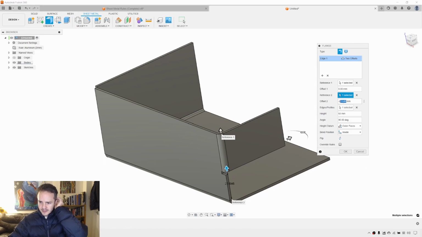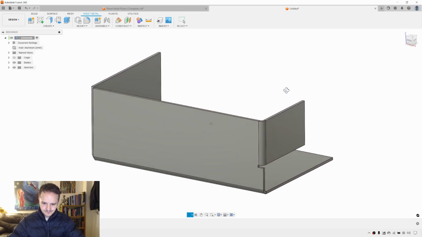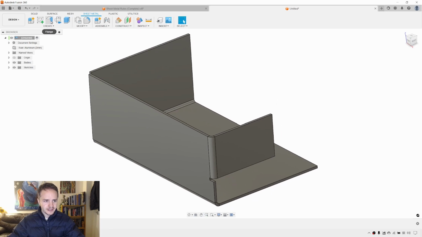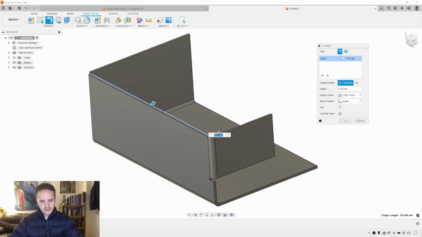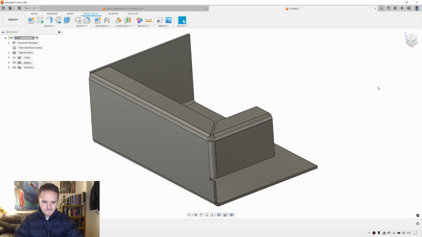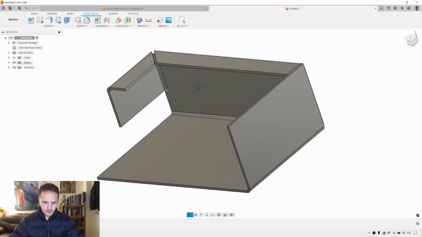So we'll say -20mm. That'll do. Great. And lastly, we're going to go ahead and add in one more flange. We'll say flange here, and we'll pick this edge and this edge, and we'll drag them in, and we'll make a 20mm long flange there. Great. Okay, so we've got a few flanges here.